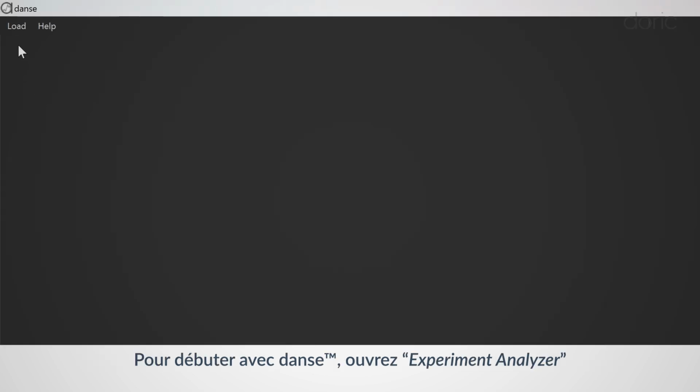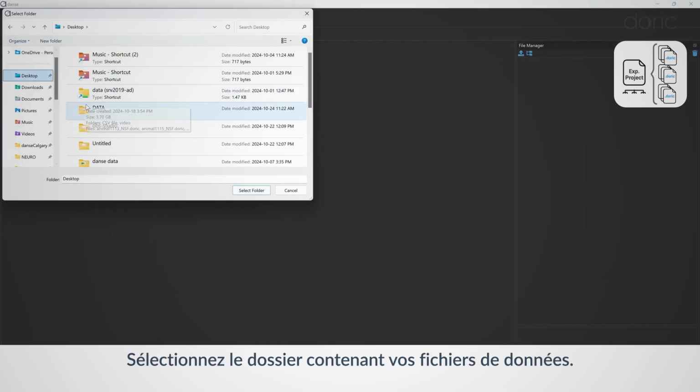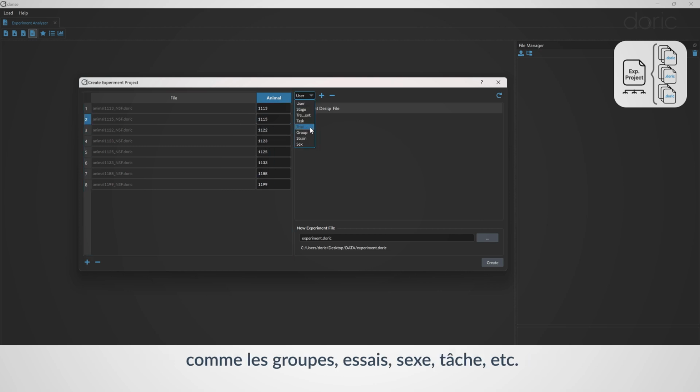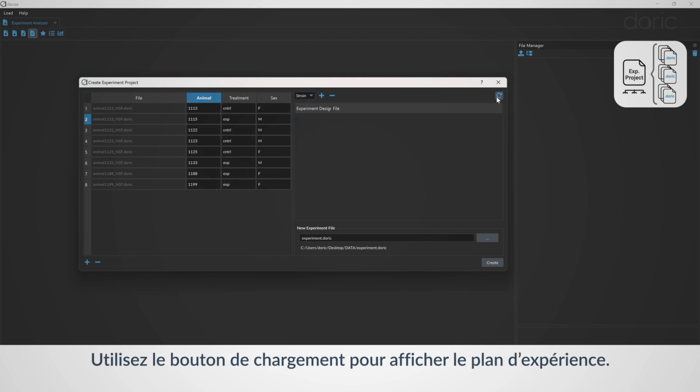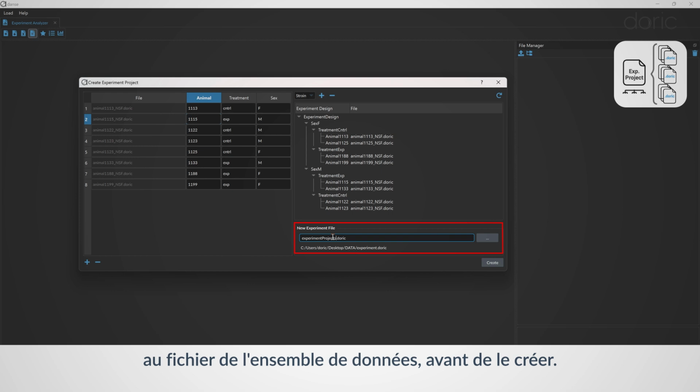To begin in Danse, open Experiment Analyzer, where we can create an experiment project. Select the folder containing your data files. Next, organize the files by specifying the animal ID and other experiment-related metadata, such as group, trials, sex, task, etc., like so. Use the Load button to display the experimental design. Finally, we can name and choose the saving location of our project, a master file that saves the path to all the datasets, before creating it.